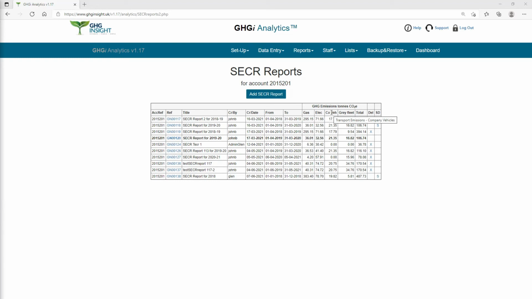Typically, these are emissions from owned or leased cars, vans and lorries. This is followed by the emissions from grey fleet, emissions from business travel in privately owned vehicles. Finally, in this section, the total emissions in metric tonnes of CO2e. The last two columns relate to what is retained and which report is displayed on the dashboard.